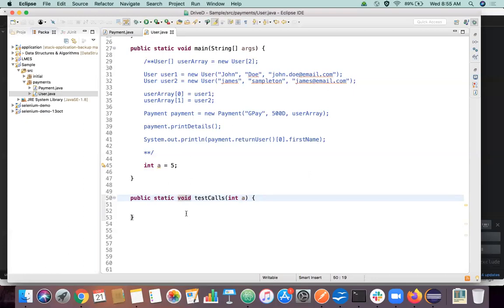Okay, we'll come to static in future classes, but understand that this method is called, right? How are we going to call this method? By just directly calling this, we are passing this argument a, right? So understand that this method will be called when this line is executed.